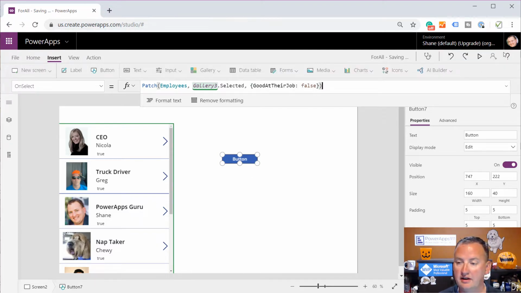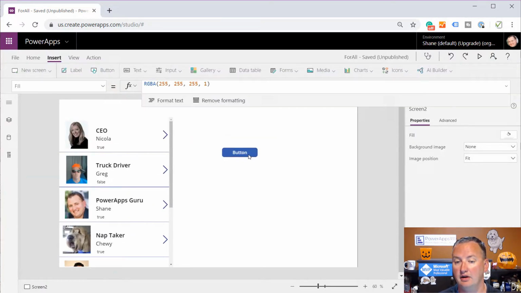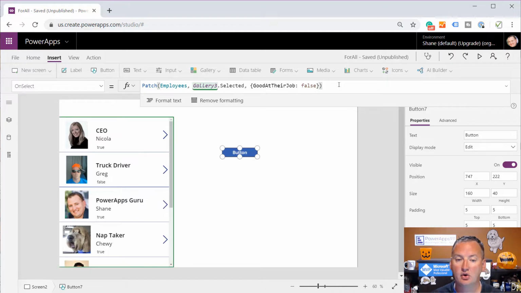And so then in theory, if we click on play here, we'll pick on Greg. So we'll click on Greg's record and then we'll press the button. And so then boom, it went and patched it. The data source automatically refreshed, and now it knows Greg is not good at his job. So we know that this is the correct formula for patching an individual record, right?